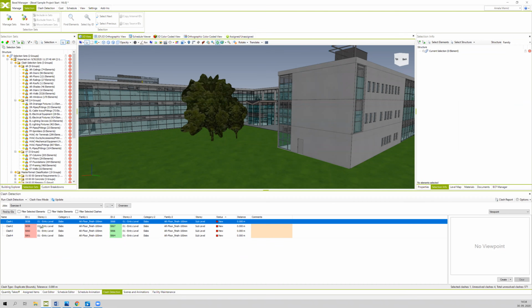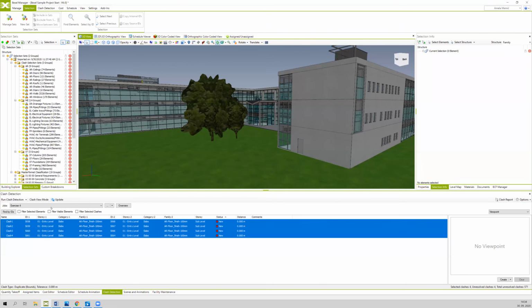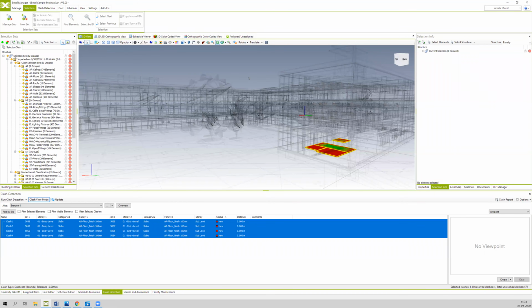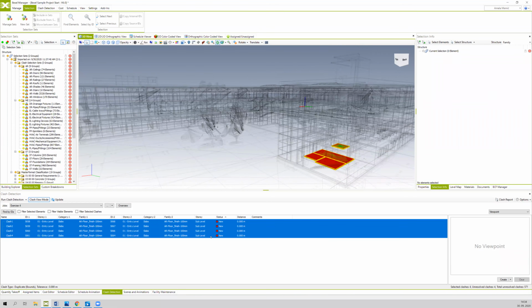Okay, as I select those clashes and activate the clash view mode, I will see the preview of those elements. And if I click with the right click on those clashes within the clash detection palette, I will use the option Select Elements and then All. I will have a preview of those elements within the Selection Info palette, which is located on the right side of the screen.